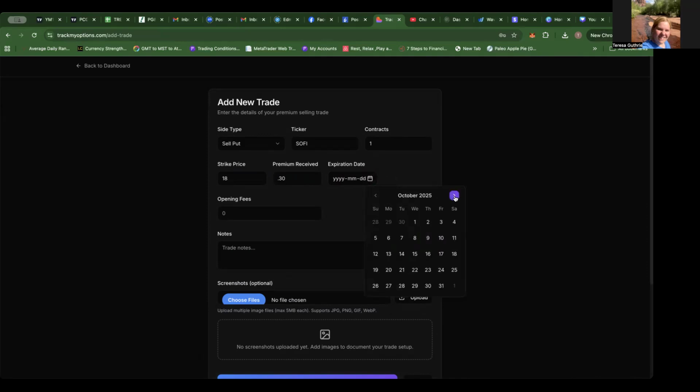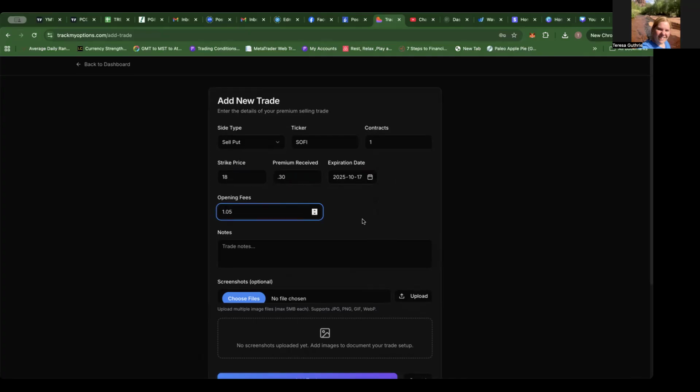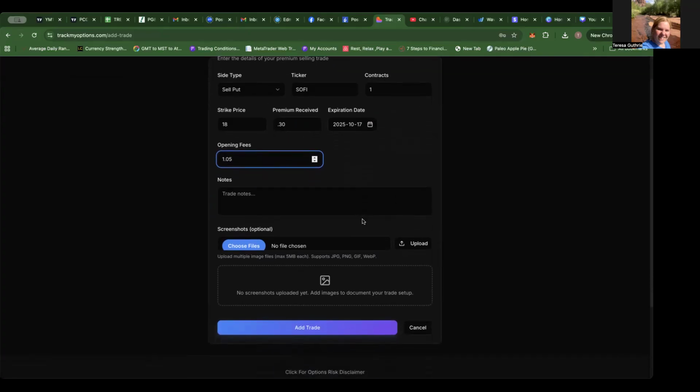Then you would come in here and set your expiration. Let's say that it was October 17th. And you can also put in whatever it costs you to open that trade. So let's say it was like $1.05 in fees to open that options trade. You could put some notes here if you want to. You could also take a screenshot of your trade on your broker, and then you can upload that onto here too. And then you just come down to the bottom and say add trade.